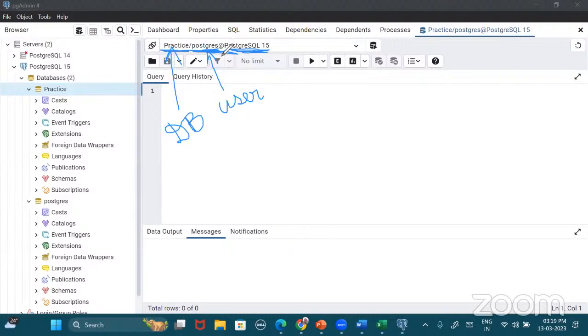Then there is an @ symbol, followed by @ you can see PostgreSQL 15. That is the name of the server to which I am connected. Okay, as I told you, there are multiple versions. I already have 14. So today when I installed 15, it's just taking it as an add-on. So if you are installing it for the first time, you may not see 14 at all. You will see only 15.